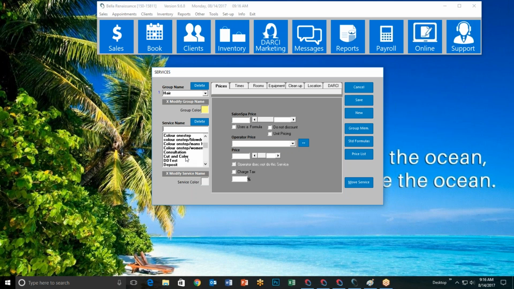Let's see, do I have a cut and color? I do. So here's my cut and color. Now, you may not have a cut and color in your system. Maybe you do. If you don't, you need to create one, it sounds like. So you simply type in the name cut and color and hit enter. And that will create a brand new service called cut and color. If you already have one in here called cut and color, don't type it in. Find it, because you don't want it to try to create another one by the same name. That'll give you an error because you've already got one in there by that name.